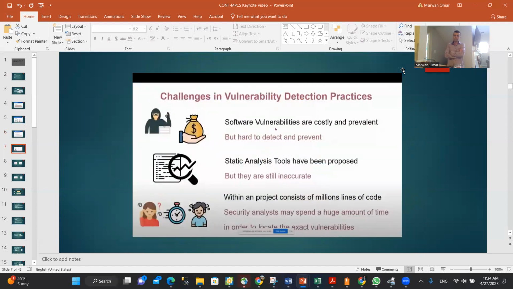Let's now talk about some of the challenges for detecting vulnerabilities in software applications. We know that software vulnerabilities can be costly and they can be prevalent, as we talked about, but it is hard to detect and prevent them. We have the static analysis tools, which have been proposed as we spoke about them, but they are still inaccurate because they are time-consuming and they might suffer from false positive rates. Within a project that consists of millions of lines of code, security analysts may be required to spend a huge amount of time and effort in order to locate the exact vulnerability, and that's a huge challenge.